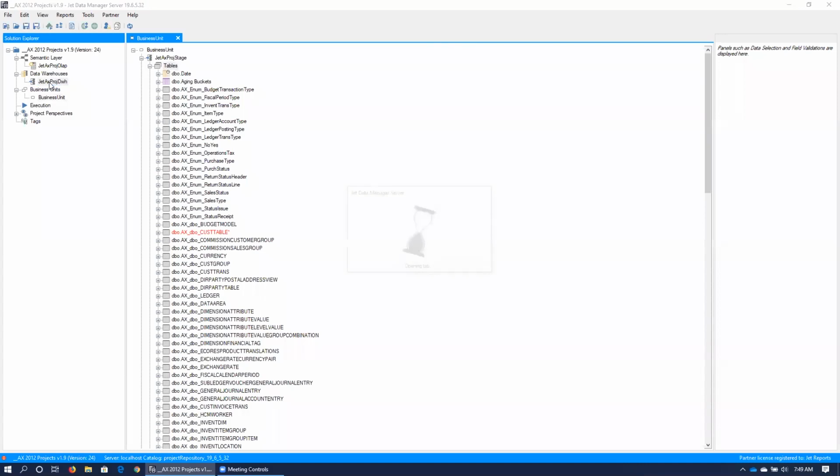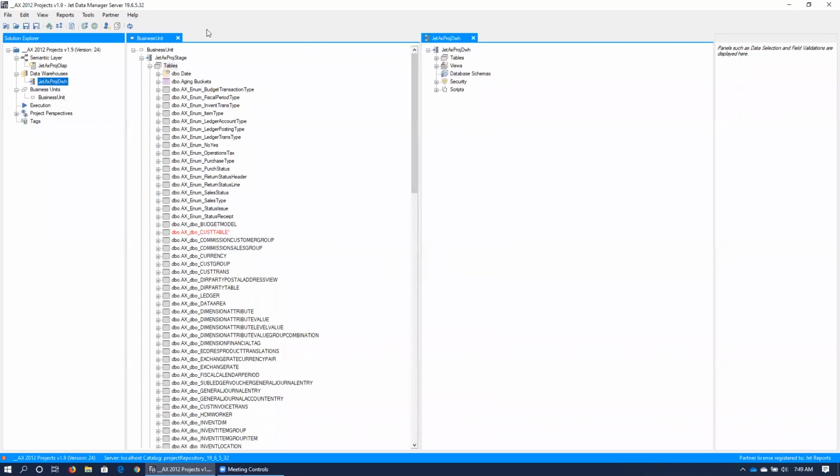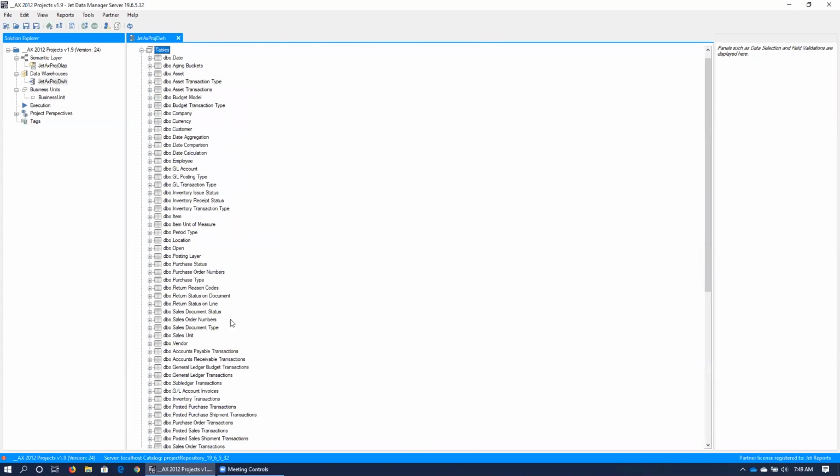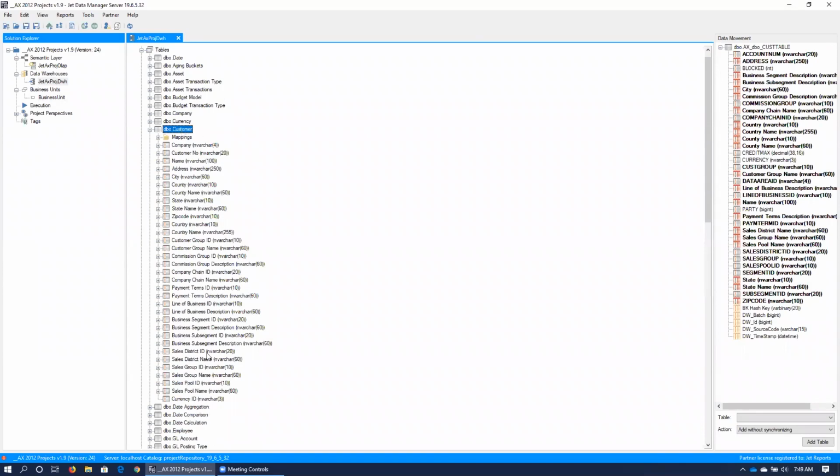So I'm going to double click on the data warehouse here. I'll close down my staging. These are the actual data warehouse tables. And as you can see, they're named more user-friendly. They're named proper case. I'll double click on the customer table here. You've got all of the fields here.